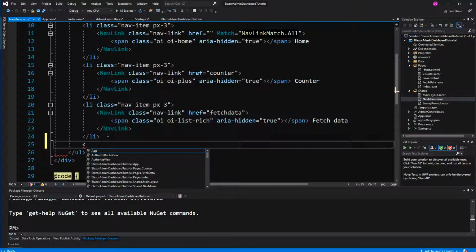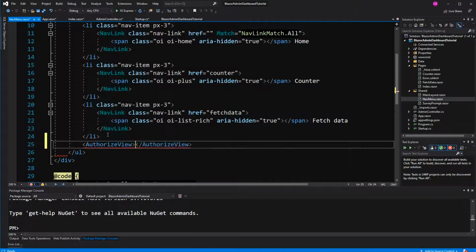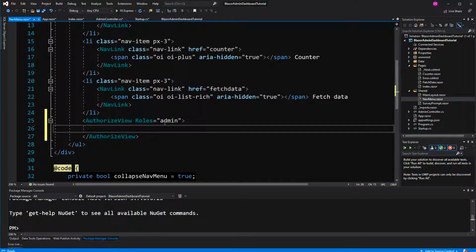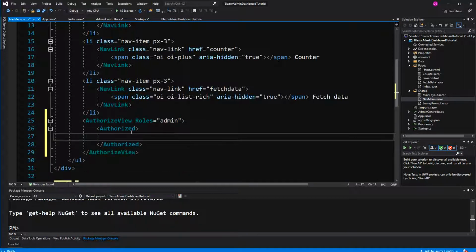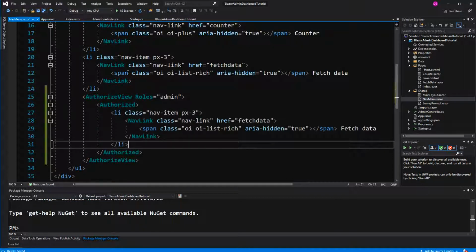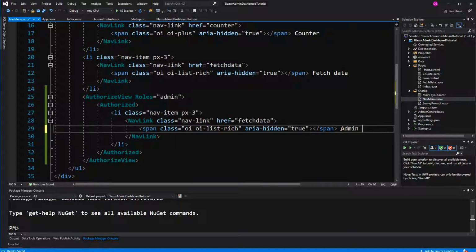So here I'm using the authorize view component and setting the role to admin. So here we could also pass multiple roles. This just means that all the markup in this authorized element here is only visible for users that are in the role admin. So here I'm changing it to admin page. Admin page. So I have to create a new page by adding a new Razor component.